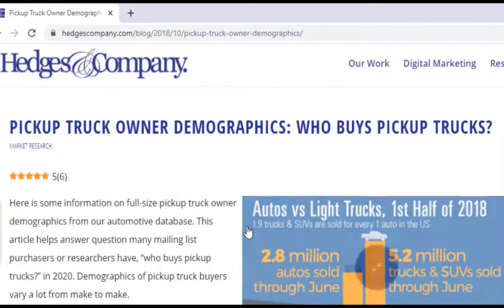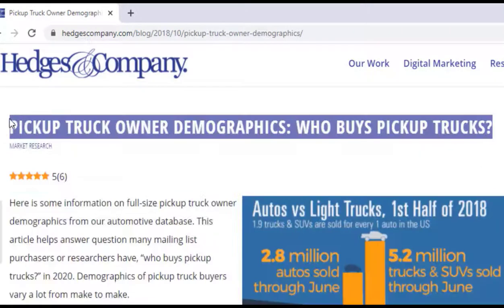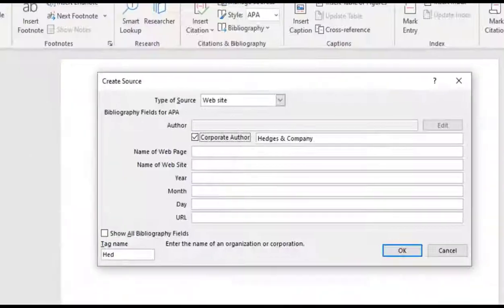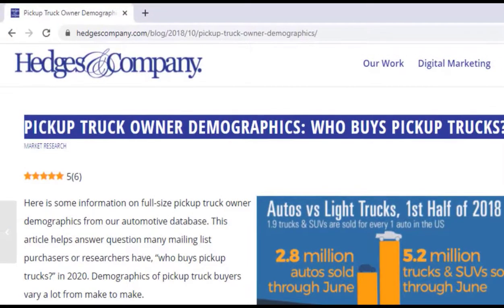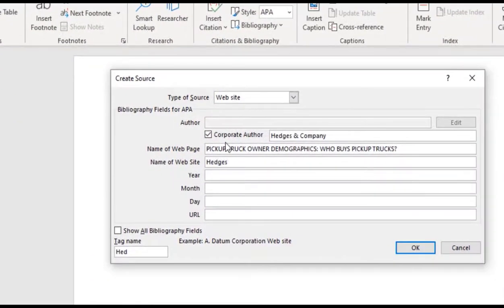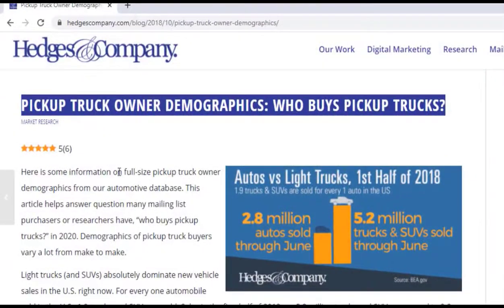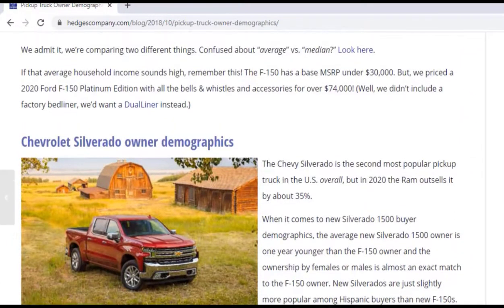The name of the web page is going to be right here, Pickup Truck Owner Demographics. We'll use that as the name of the web page, so I can copy that and put it in here. The name of the website is going to be Hedges Company. And then when it was from. So right here, we're going to look for the date that this was published.